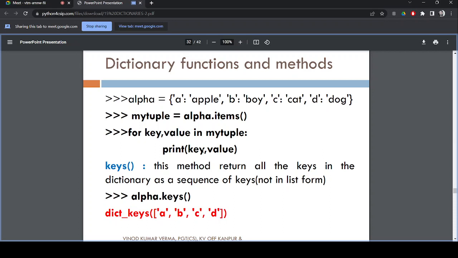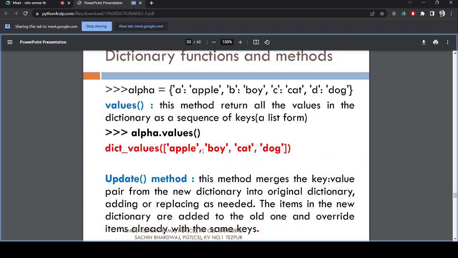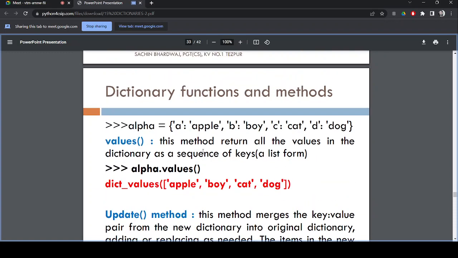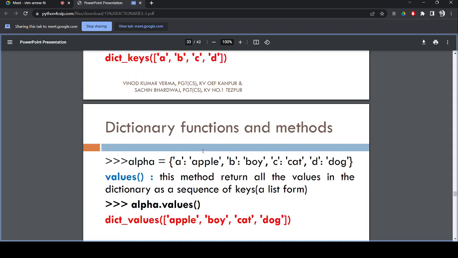But we know that keys is a function already available. It will return all the keys of the dictionary. Already we have seen that. And there is a values function. It will return you all the values of the dictionary.